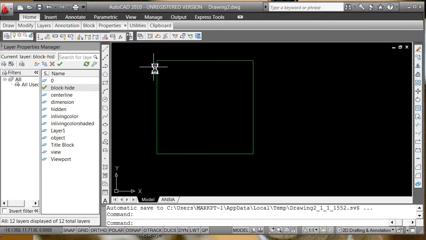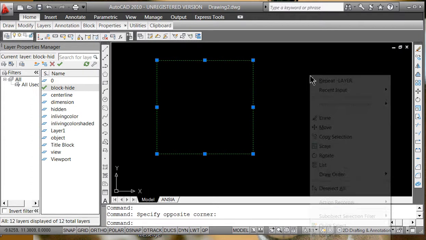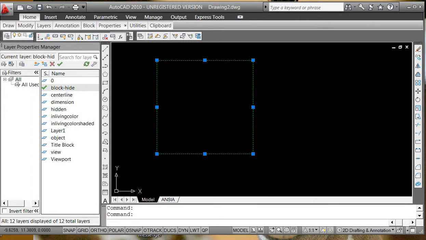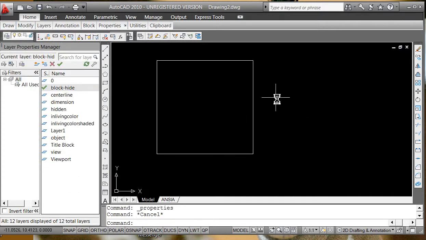This set of lines here was actually on a layer called object, and I can now change their properties by sweeping across, right clicking in the black space, going down to properties, and then changing their layer to block hide. You're going to see there's lots of different ways to do that, but we now have this block hide layer, which in the end when we use it will just be hidden, and we'll have it turned off so you don't see it.